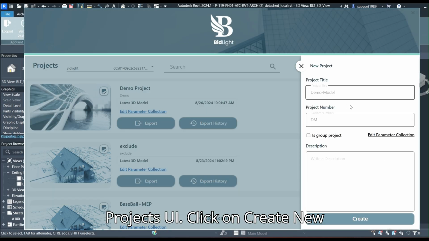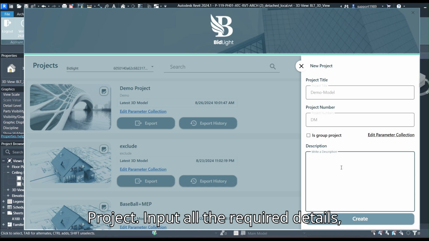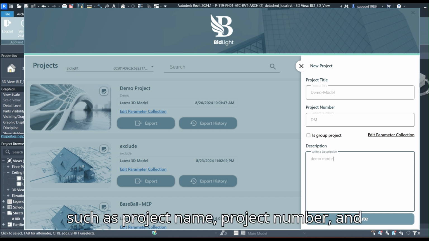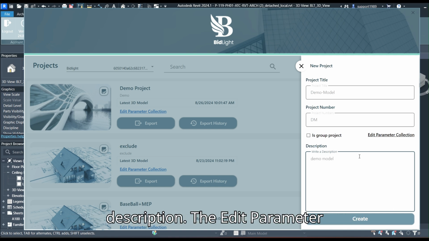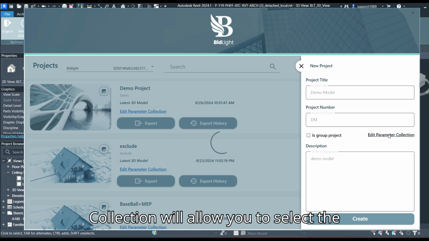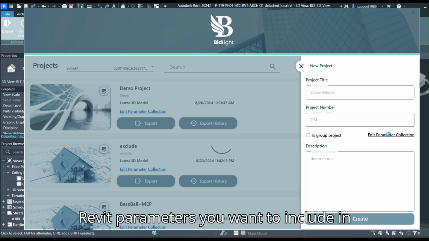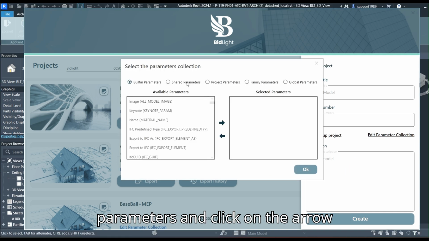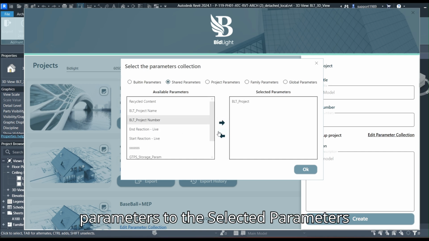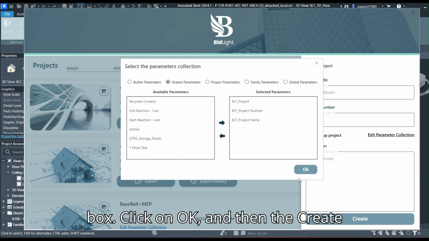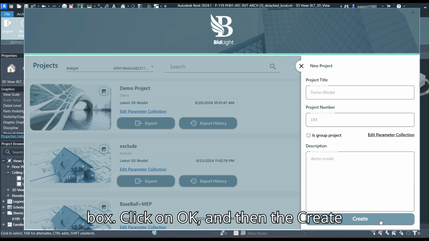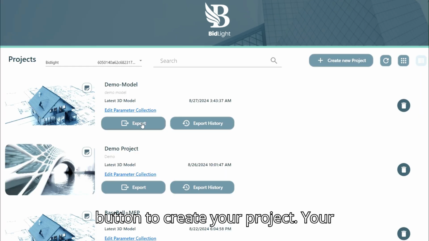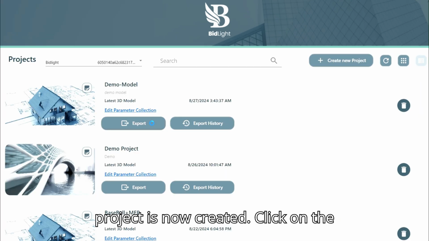Click on the Project Export button from the BidLight Revit plugin to bring up the project's UI. Click on Create New Project. Input all the required details, such as project name, project number, and description. The Edit Parameter collection will allow you to select the Revit parameters you want to include in the export process. Select the required parameters and click on the arrow pointing to the right to push those parameters to the Selected Parameters box. Click on OK, and then the Create button to create your project. Your project is now created.